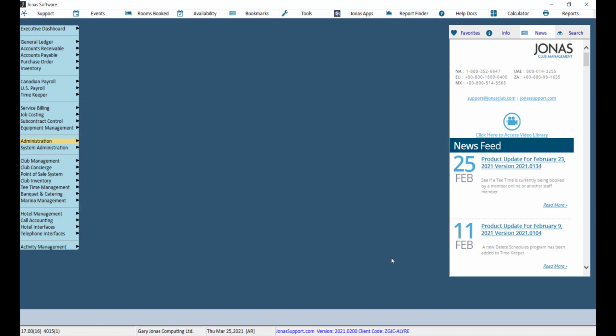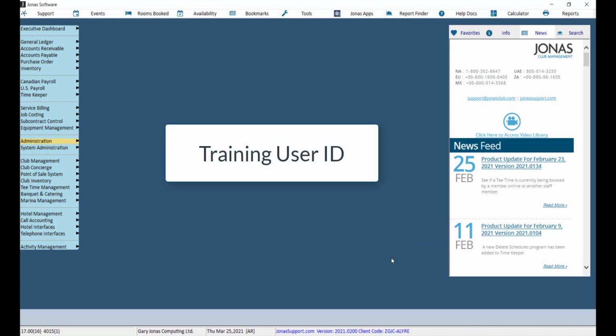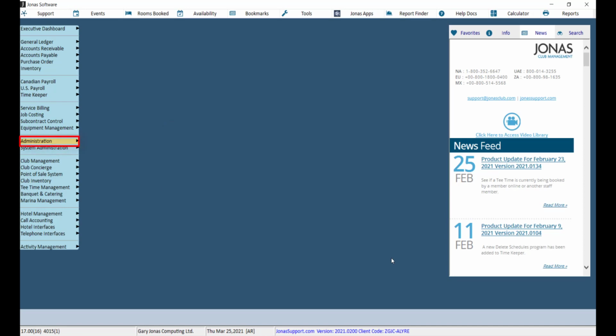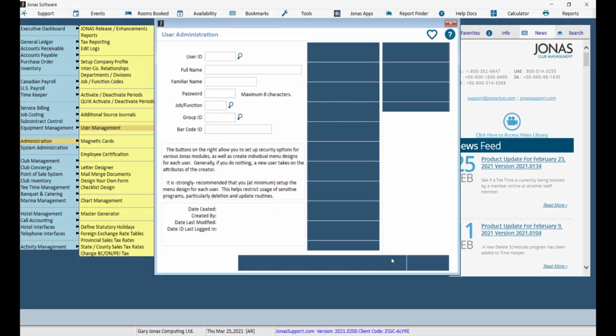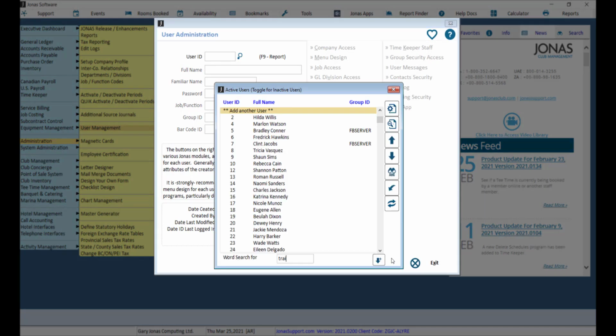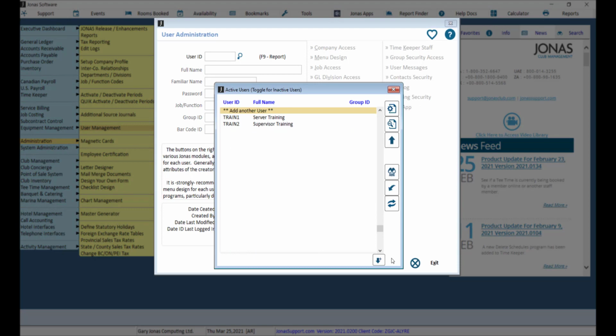In order to access the POS training mode, you will first need to set up a training user if you do not already have one. You can set up this user by navigating to Administration, User Management, and User Administration. Locate your training account, if you have one. Otherwise, you can go ahead and add another user.